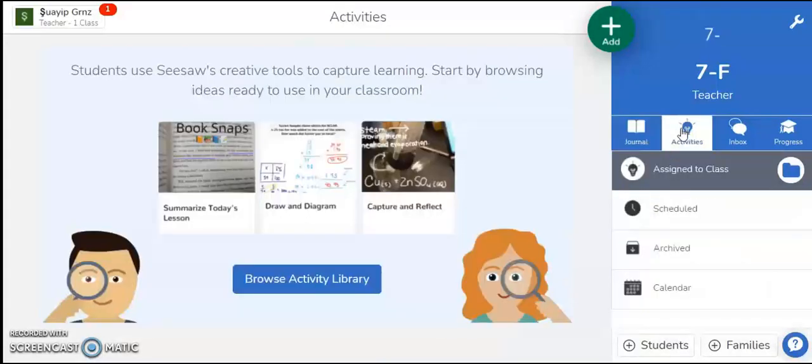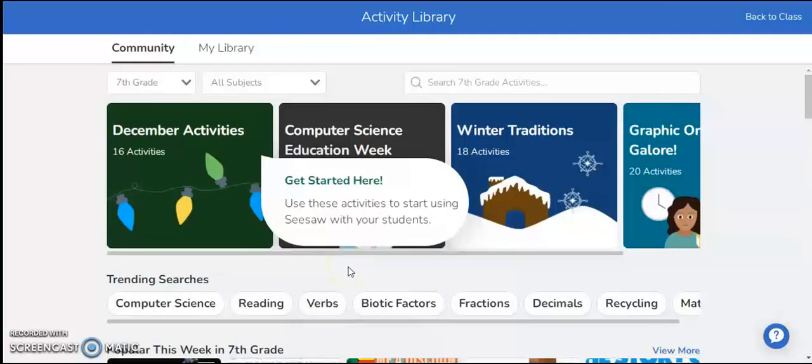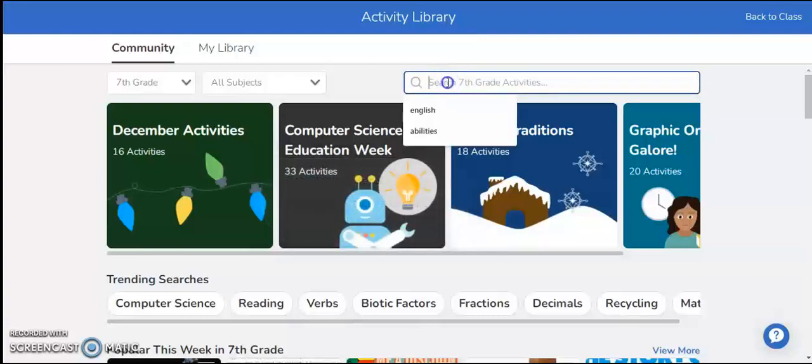Now let's take a look at this activities tab. Seesaw has so many pre-built activities and you can take and use them. To access those pre-built activities, we are going to click on Browse Activity Library. In the Activity Library, you will see that there's a Community tab and your own personal library tab. You can find all the pre-built lessons in the Community tab. Here, you can enter search terms for different types of activities. You can also choose to filter lessons based on grade or subject areas.